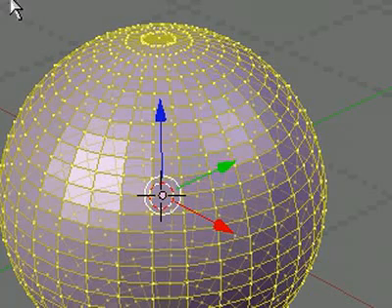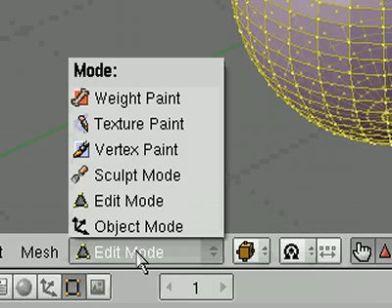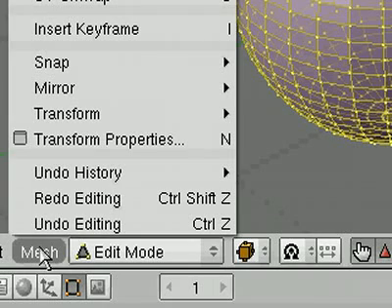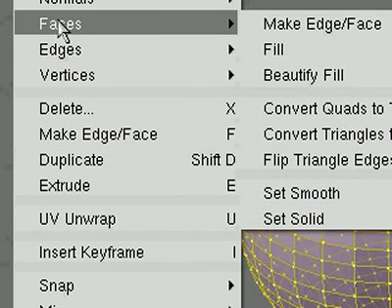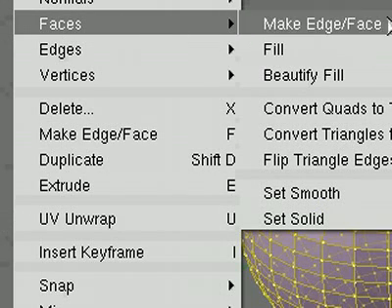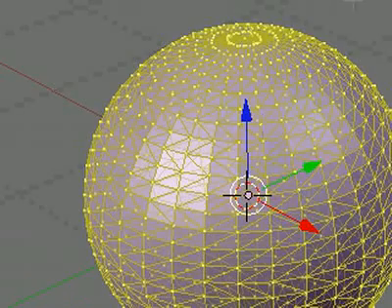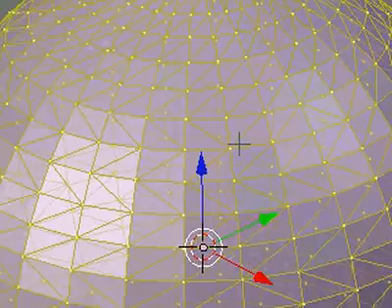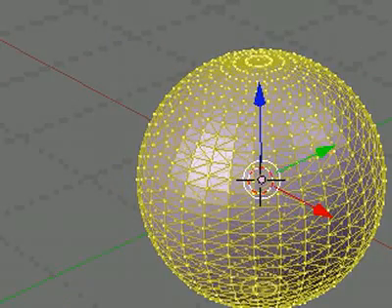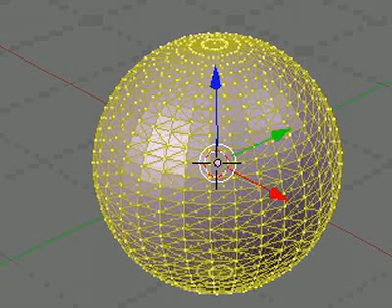So first we enter the edit mode. Let's now go into the mesh menu, go a little bit up here. We select faces and then convert quads to triangles. So this will do it. Okay, now we're done. Let's zoom in again. We see nice triangles.